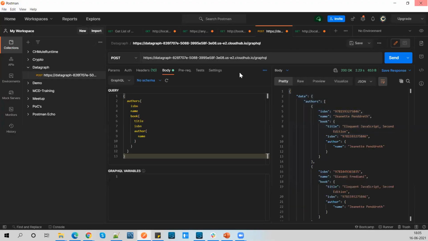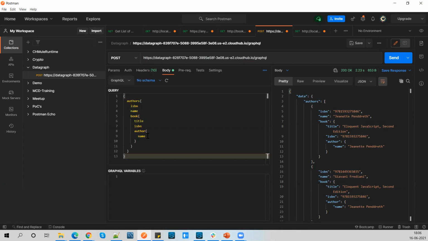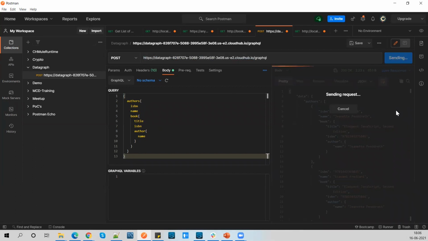First, that URL you need to paste here, and make sure GraphQL always uses the POST method, because the query is always posted. Then second, in the header part you need to pass the client ID and client secret. I copied them from my environment; you can copy from your environment. Third, you need to paste that body. Whatever query we ran in the environment, you can use, or you can build your own based on your requirement. Once your query is fine, you just trigger it. Let's see.